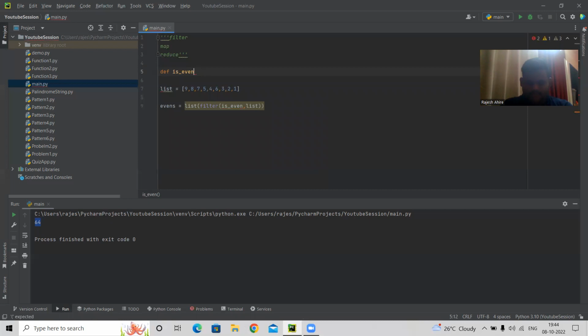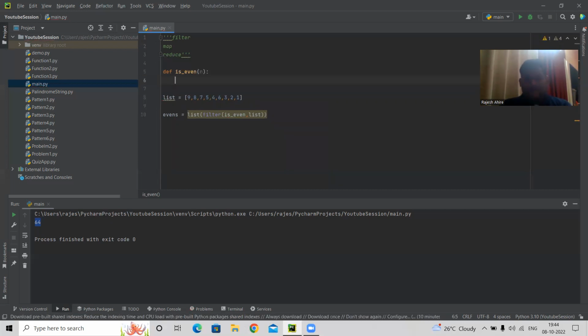So what we have to do is define the is_even function. We will pass n, and we have to return whether n is divisible by 2. Okay, so we return this. And lastly, we are going to print the evens. Okay, so let me run this program.